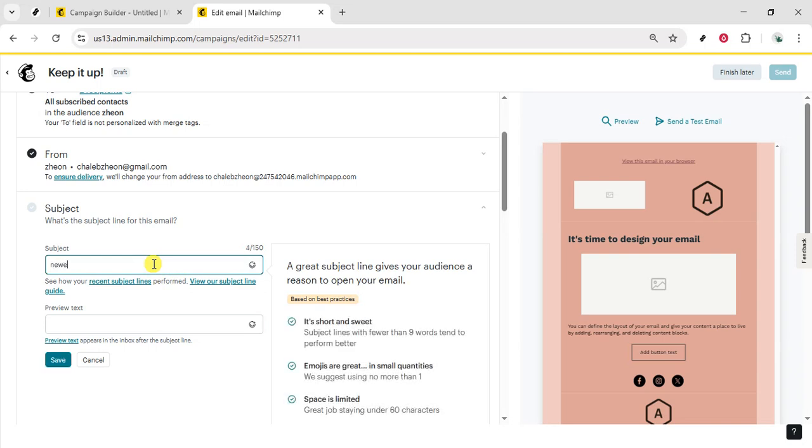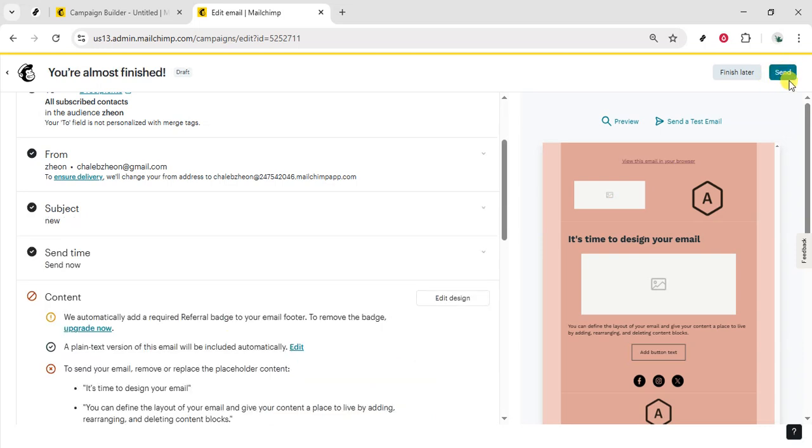With everything set, review the summary to confirm your content and details, then click Send. That's it. Your Mailchimp campaign is on its way. If you follow these steps, you'll build clean, on-brand emails that are easy to read and ready to perform.